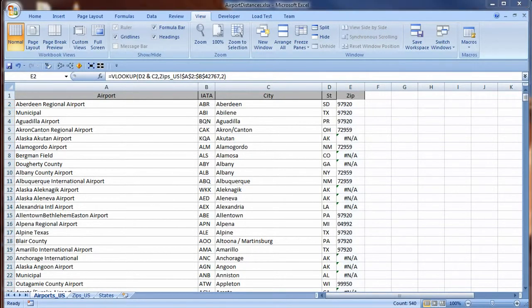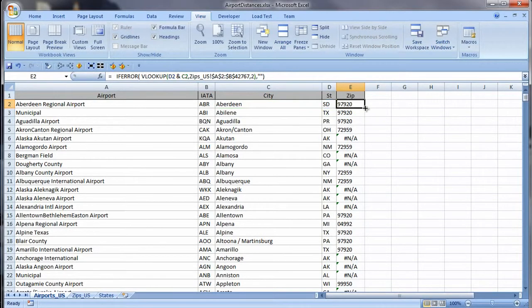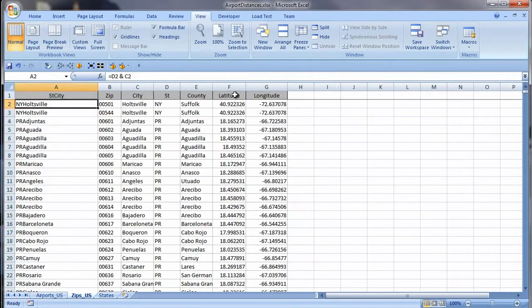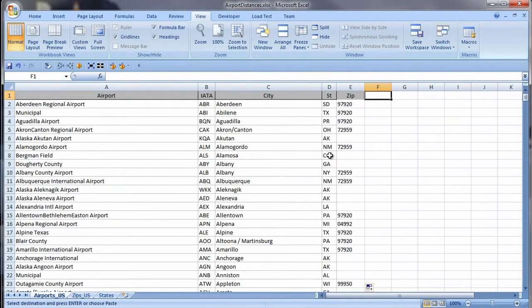I see some errors. I would rather they didn't show. I wrap VLOOKUP in a function called IFERROR. The first argument is my equation. The second argument is what I want to be displayed if my equation generates an error message instead of a value. I want to show nothing, so I specify a 0-length string by typing nothing between the quote marks. Strings are delimited with quotes. I double-click the autofill handle to copy the new version of my formula down. Error messages go away. Copy the column labels for latitude and longitude from my zips sheet and paste them here.